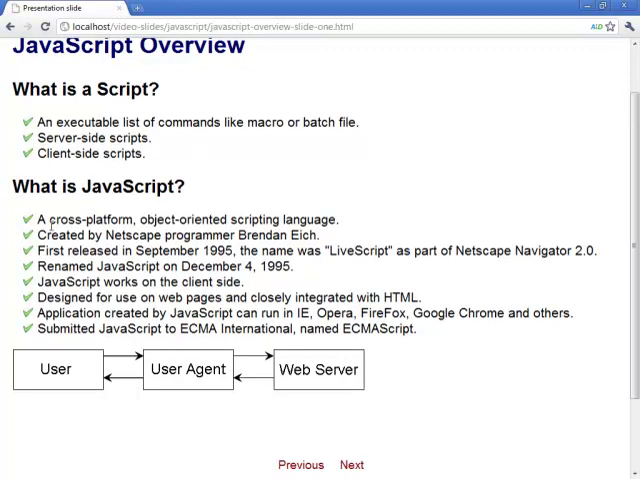What is JavaScript? JavaScript is a cross-platform object-oriented scripting language. It was created by Netscape programmer Brendan Eich. First released in September 1995, the name of the language at that time was LiveScript, which was part of Netscape Navigator 2.0. On December 4, 1995, it was renamed JavaScript.